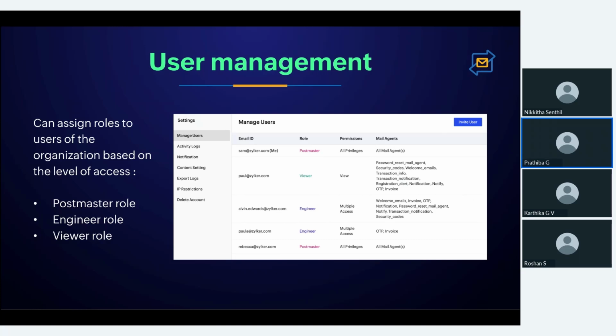So if Sam wants someone to monitor the activities of two mail agents alone, he can assign them the engineer role and limit their access just to the two mail agents. And the final role is the viewer role.